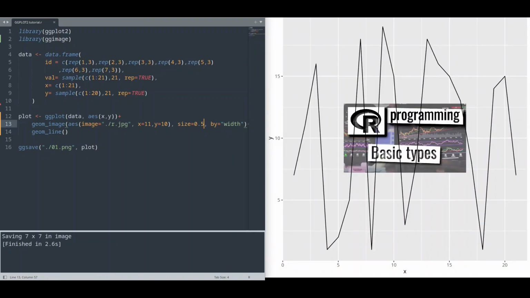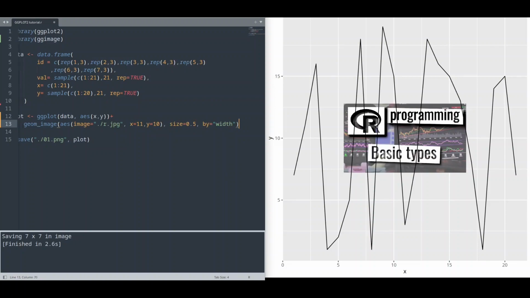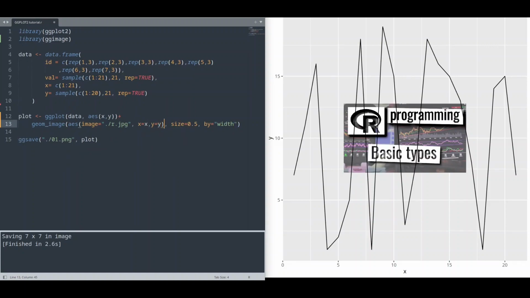And what if, for example, I remove this geom_line like this, and instead of a fixed position I add x for X and y for Y. We are going to get multiple images, and the central points of those images are going to be determined by the data frame. So now I'm going to change this value to 0.1 and I'm going to run this code.